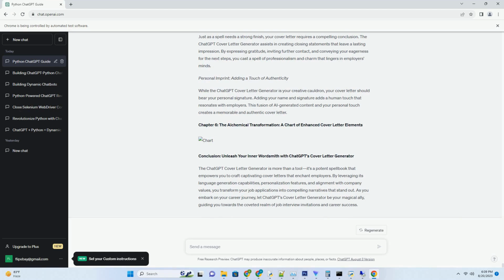Conclusion, unleash the magic, elevate your cover letters for free. Elevating your cover letter game doesn't have to come at a cost. ChatGPT's free version is your secret spell book, empowering you to create captivating cover letters that captivate employers and stand out in the sea of applications. By customizing introductions, showcasing skills, aligning with company values, and crafting compelling conclusions, you transform your cover letter into a powerful tool for securing your dream job.